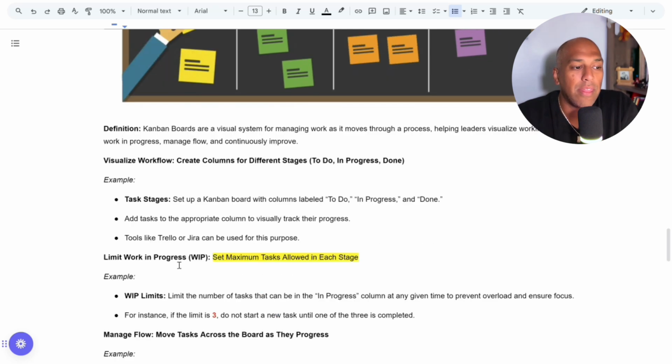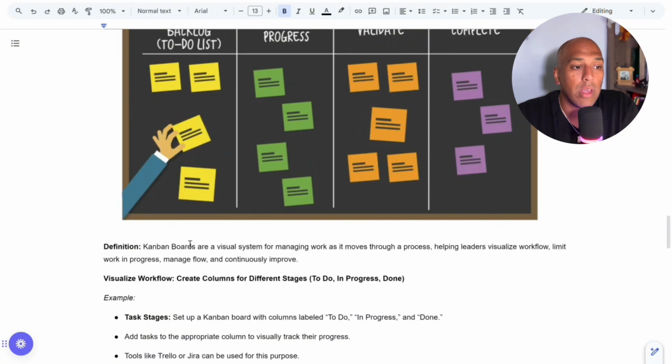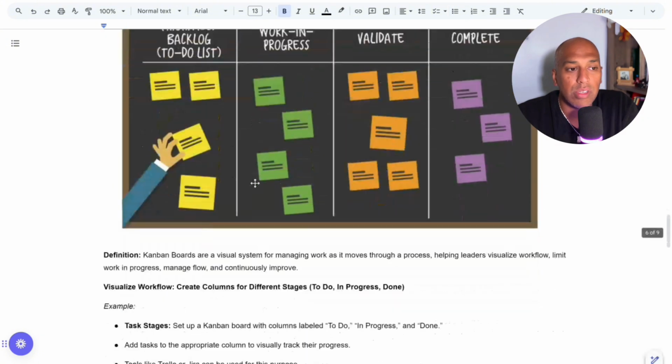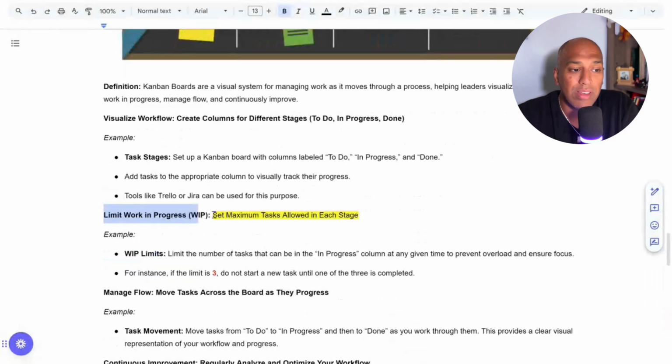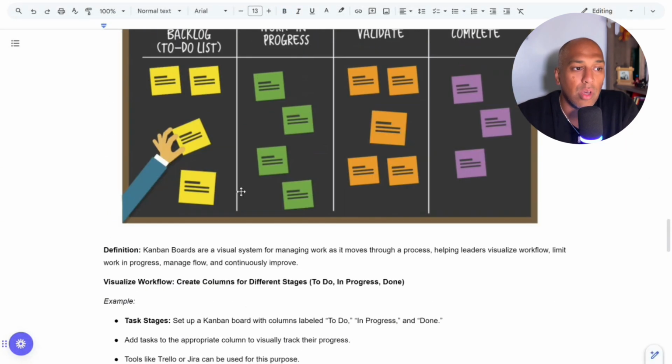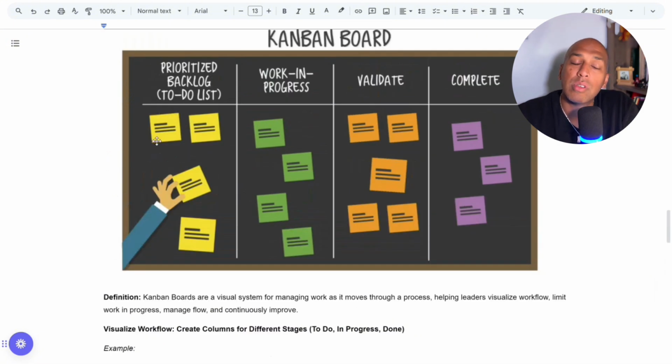It's amazing. And this is extremely critical right here. The work in progress, which is generally your second category, whatever you call it, doing, in progress, it doesn't matter what it is, you should set a maximum number of tasks that are allowed in each stage. So the backlog is kind of what controls everything.